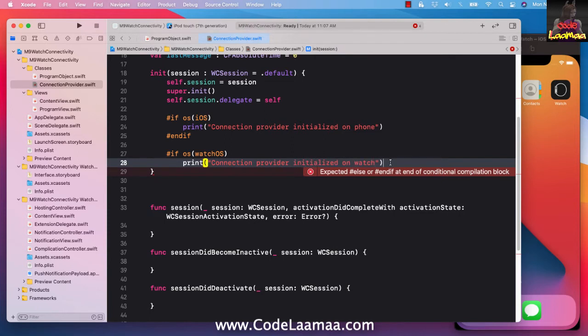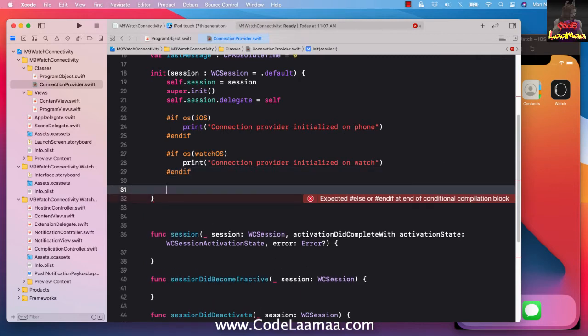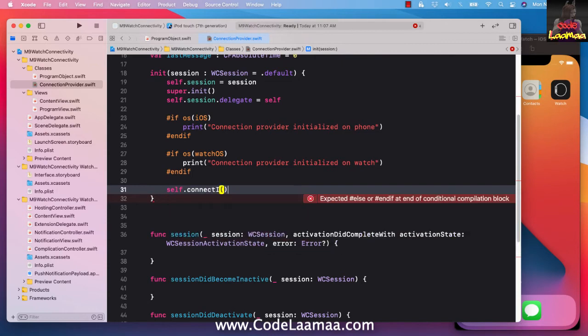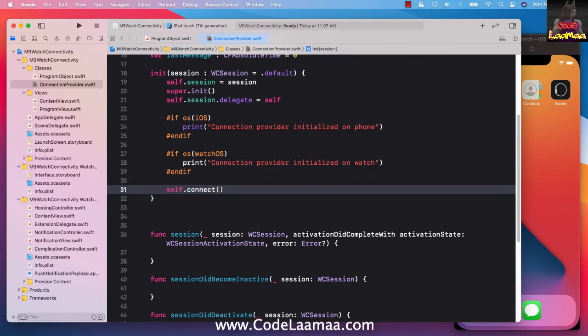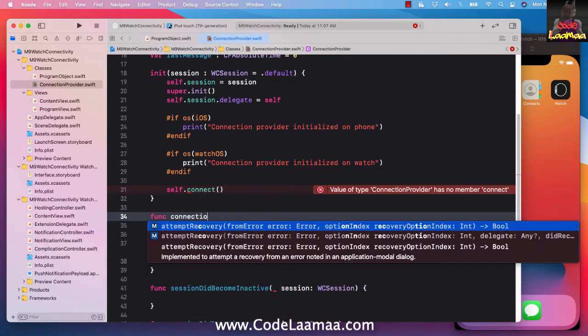All right, and then an end if. But the most important line of code at the end of this now is self.connect. All right, but we have to implement a self.connect method. So that's still coming, don't worry. We'll do that right now. We're going to create a method right here, we'll say func connect.